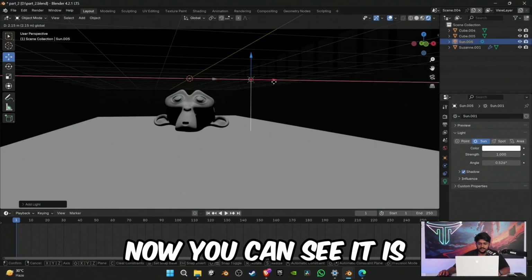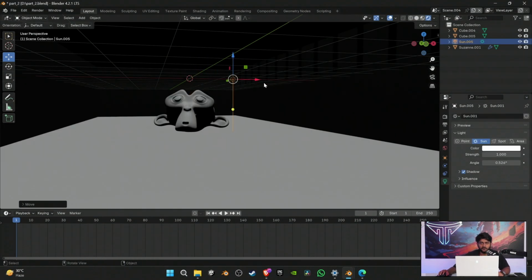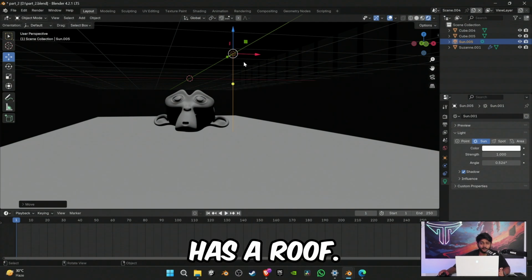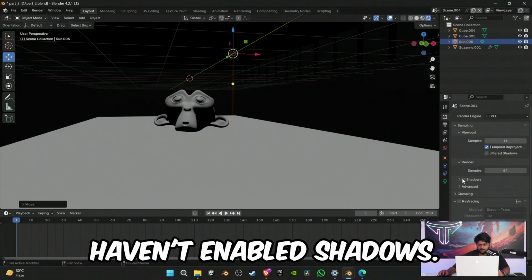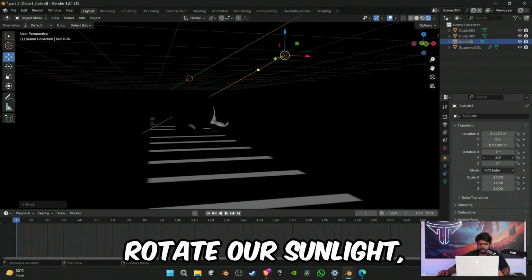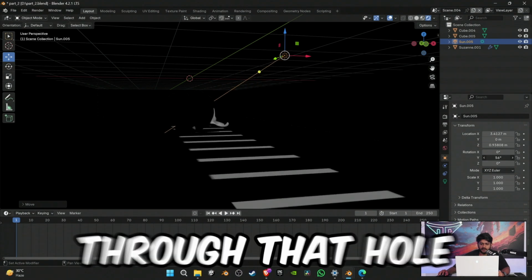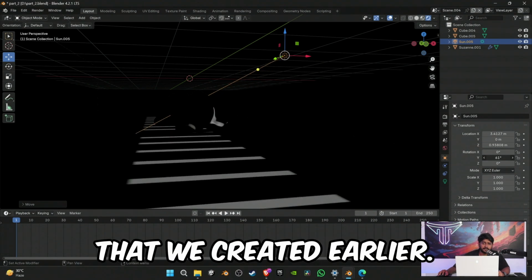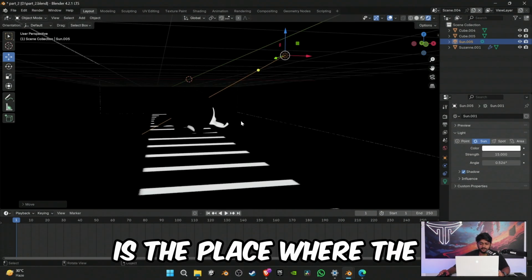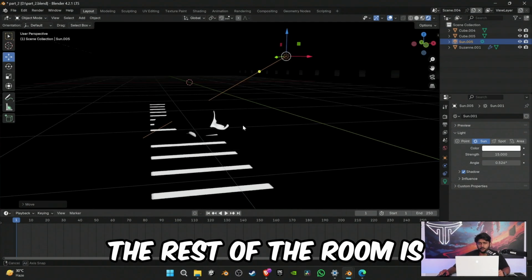Now you can see it is automatically affecting our room even though it is outside and this room has a roof. That is because we haven't enabled shadows. Now if we rotate the sunlight, you can see the light being cast through that hole that we created earlier. The only place that is getting lit is the place where the light is falling. The rest of the room is in darkness.